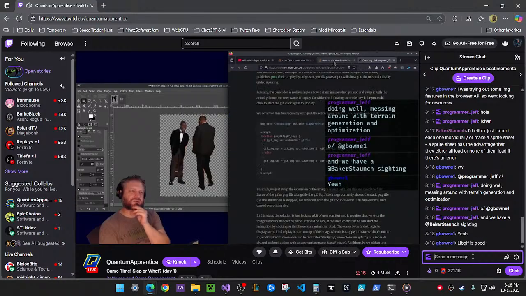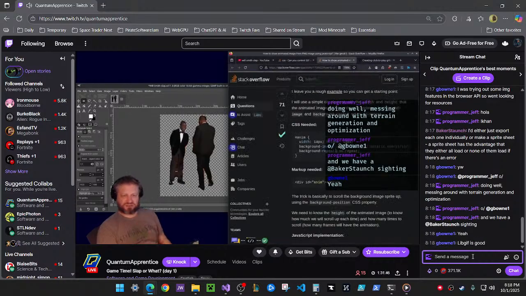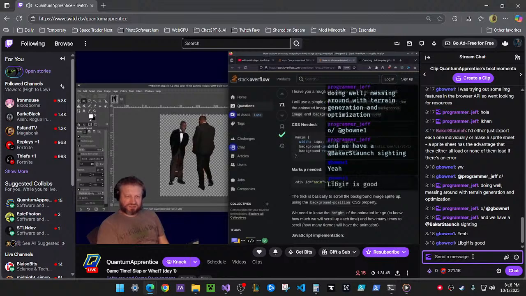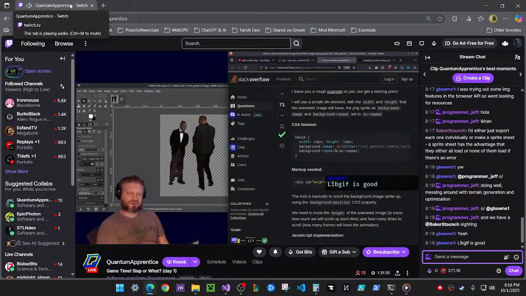So probably mess around with terrain generation and optimization. Cool. And we have, yeah, LiveGIF is good. Okay.